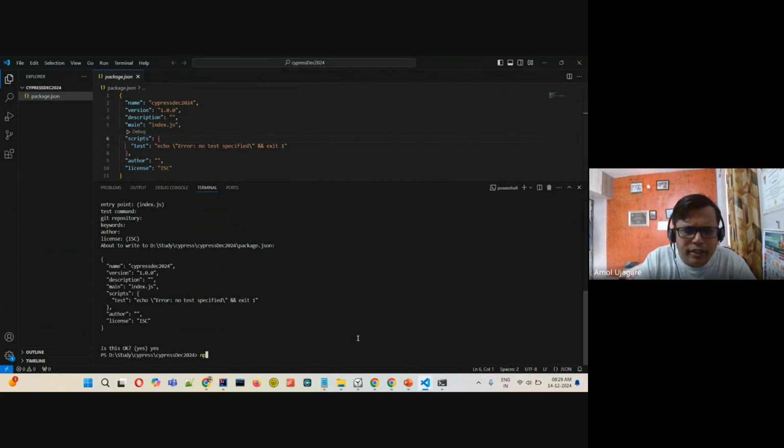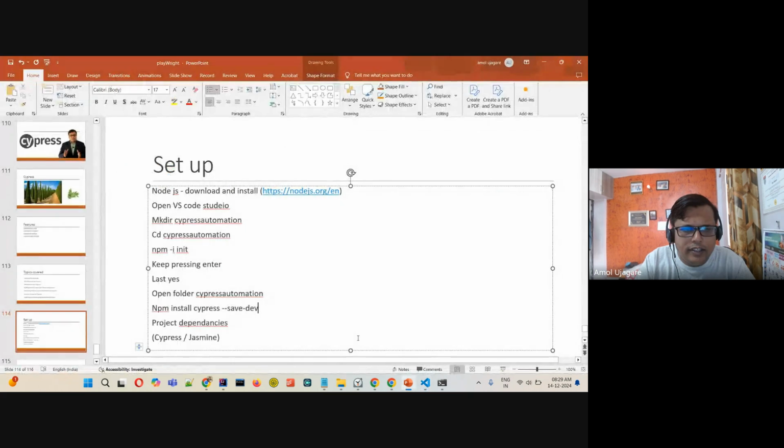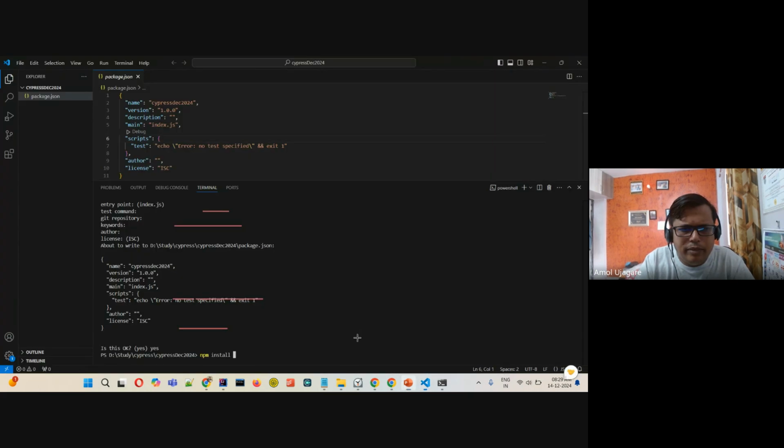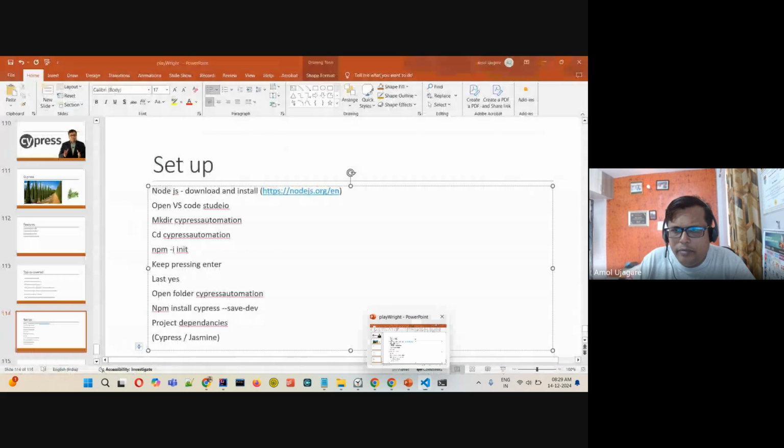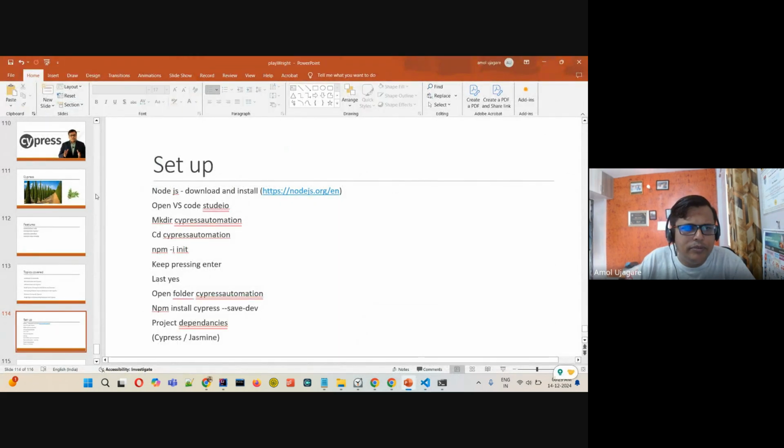npm install cypress --save-dev. This is the command, and on Windows it takes some time. Just wait and watch for 2 to 3 minutes. By the way, up to this, the steps are clear. You can just refer to the same document here, and all the setup steps are there. You can just follow these steps.